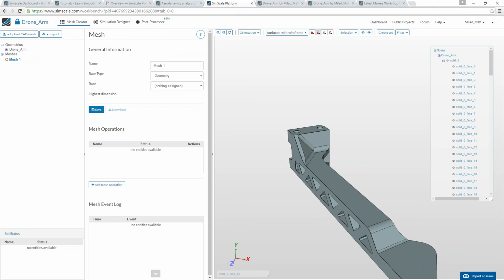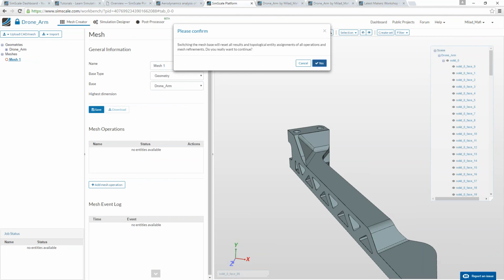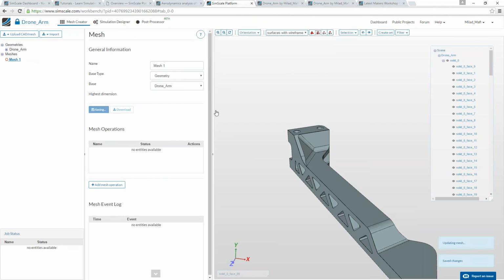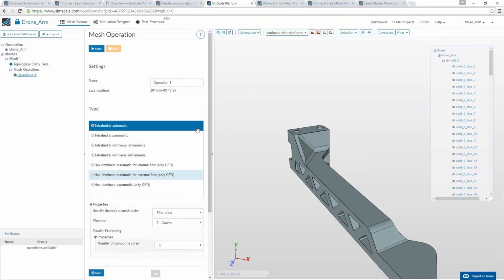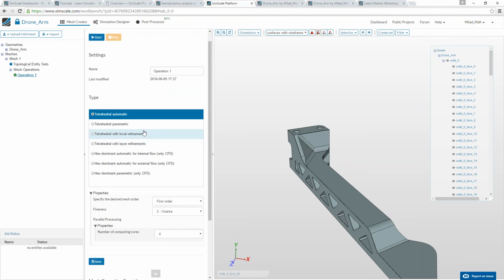And then this will create a new mesh object. First of all, we can keep the name and we have to select the base. And the base in our case is the model, because we want to mesh this CAD model, this drone arm. So we'll choose drone arm, click the Save button and confirm that we want to switch or assign the base. Next step is to click on the Add Mesh Operation button. And here you can choose between different mesh algorithms or mesh tools. We will use T-Tree with local refinements.